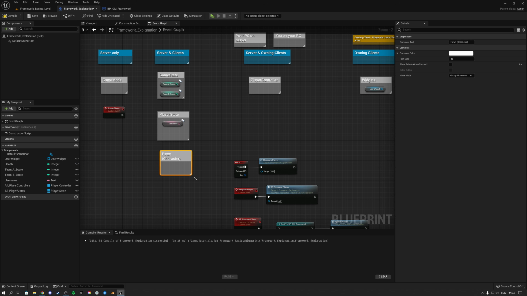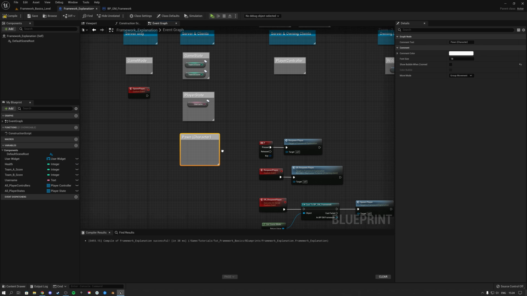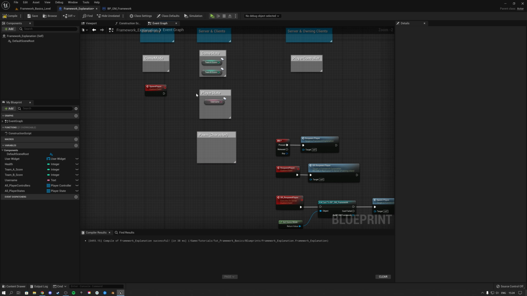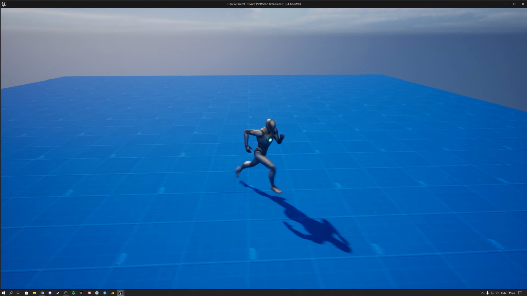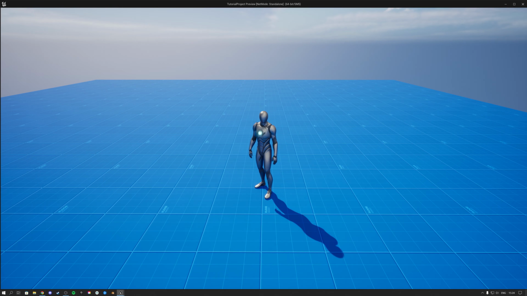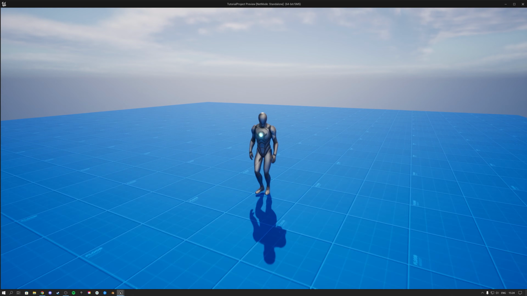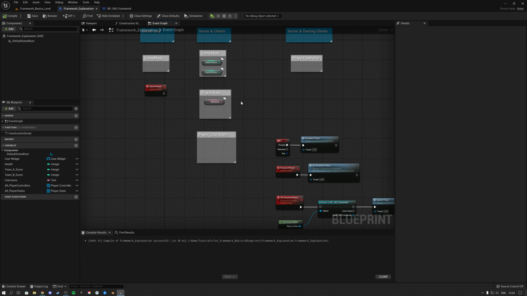All right, now that we understand why the player state is useful, let's look at the pawn class. And one of the most famous pawn classes is what we call the character class. So that is basically this guy that you can walk around with. Usually in video games, a character might have health, and your health might go down and your character might die and have to respawn.